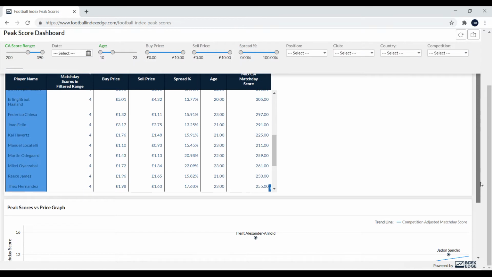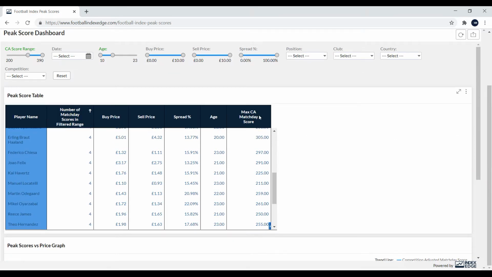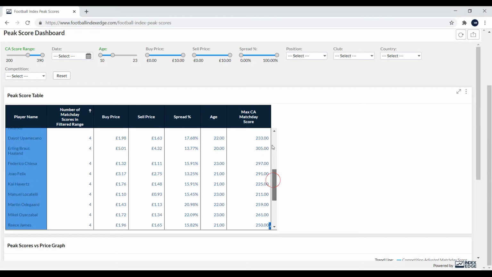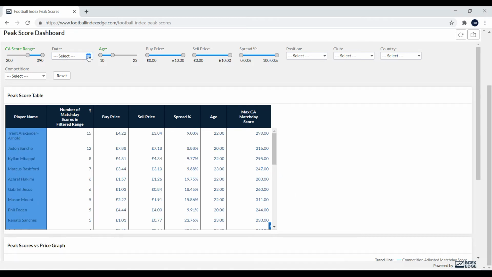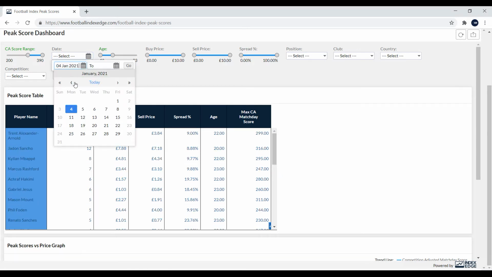The point is, it's good to have a look at these max competition adjusted scores, and they will show up irrelevant of how you filter. So this will always be the player's actual max score, not within like the date range or anything like that. And talking about the date range, this is really useful as well.